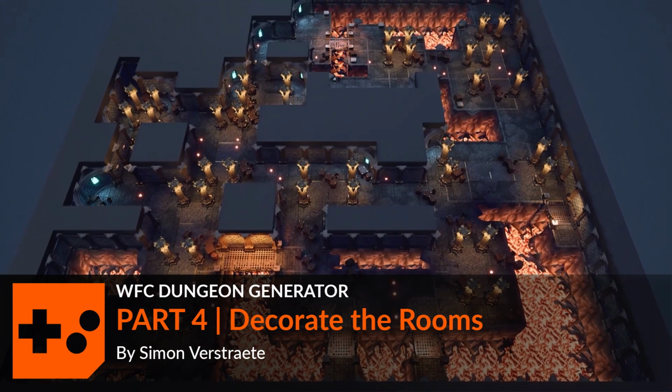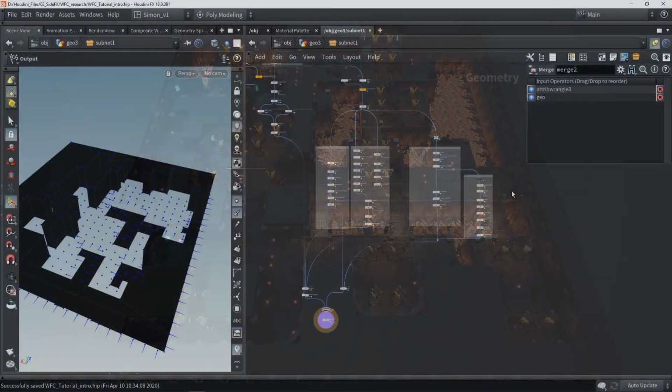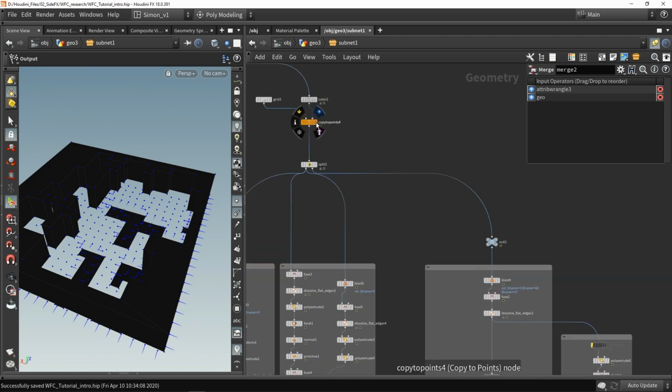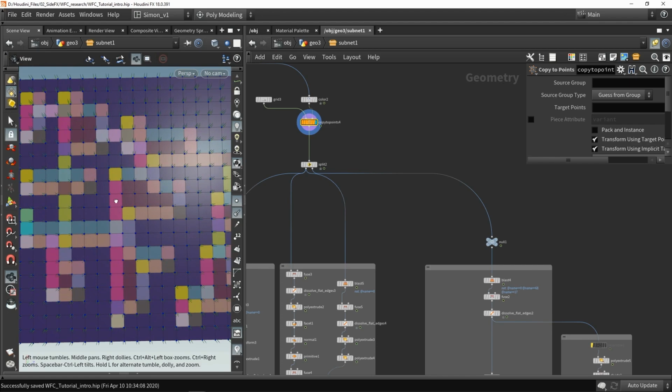Hello, and in this video we're going to focus on decoration and placing props on the level. To get started, I'm going to place around some pillars. And to start, I'm going to go back here where I created this copy 2 points and placed all these grids on it.